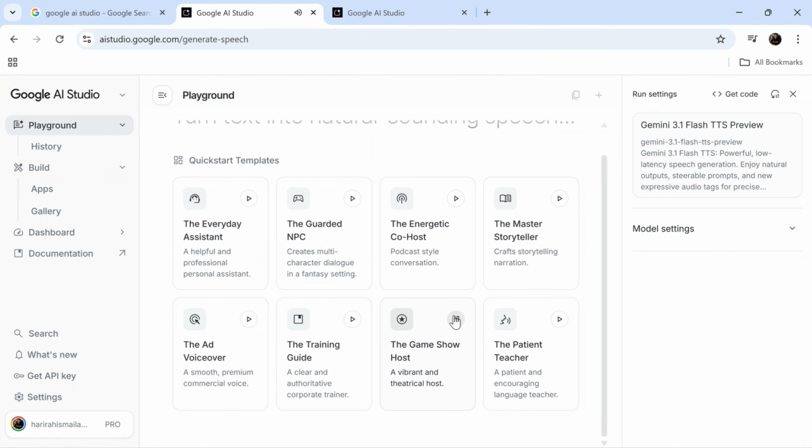Let's jump right into our next category. Let's listen to this. Let's practice our pronunciation.